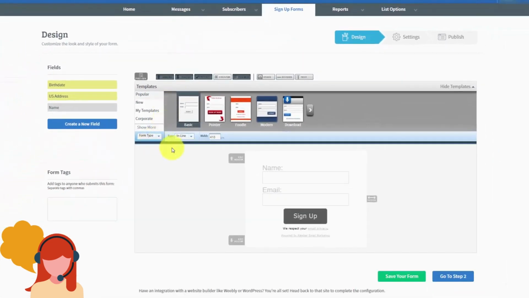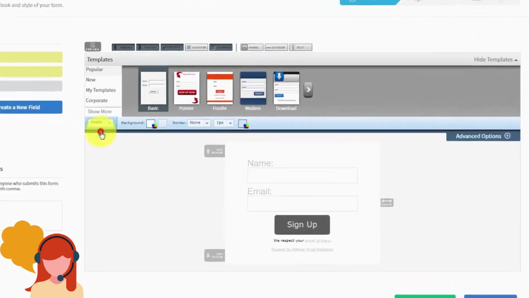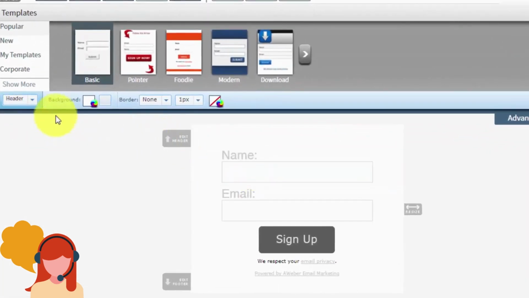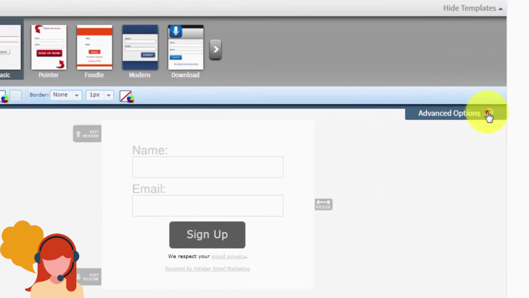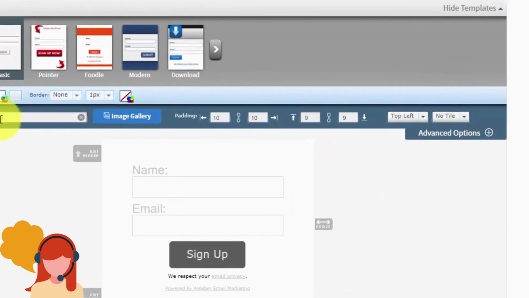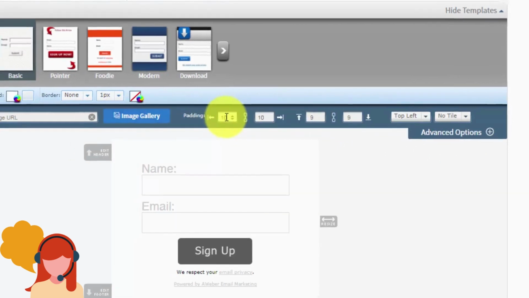Now, each element of your sign-up form has detail that can be changed. For example, you can change the detail in the header by clicking this link, and you'll notice that you can change the background color or the border, and you can even go into some of the advanced options to put in images and to pad some of the margins.